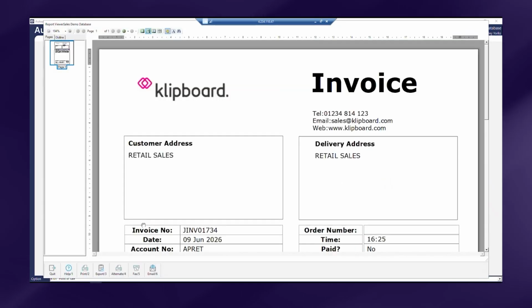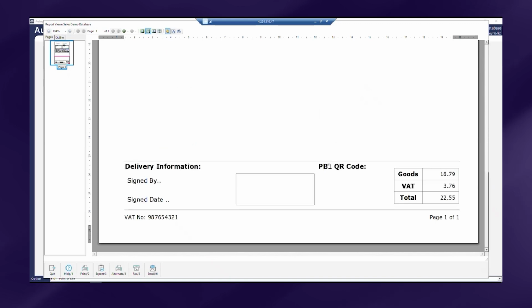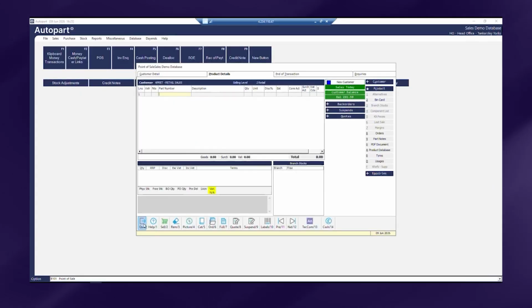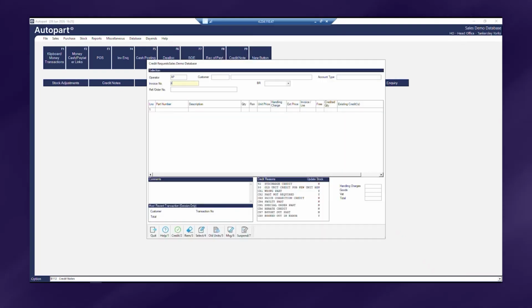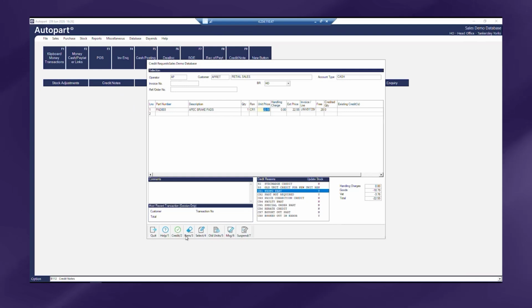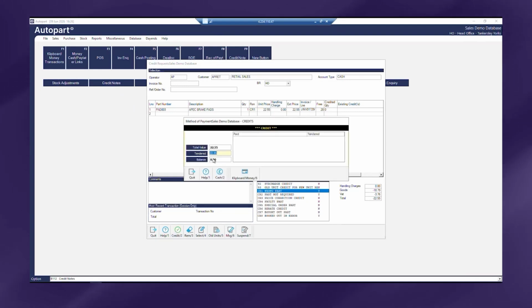Now payment has gone through. We are all ready to go with the order. Now let's generate credits using Klipboard Money. If we go onto my credit note, I can start by putting in my invoice number. We can select our products and we're going to generate this credit. Let's put a reason code in, and I want to start this credit.